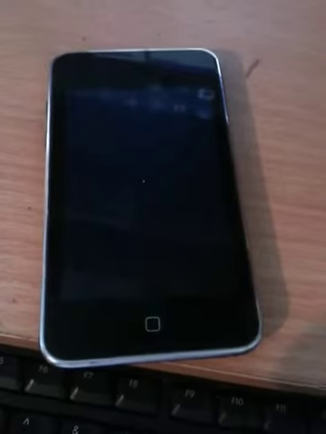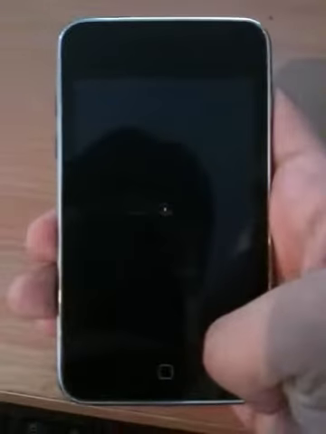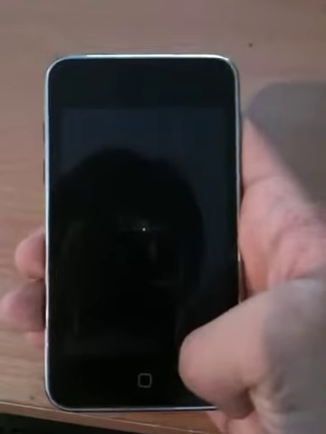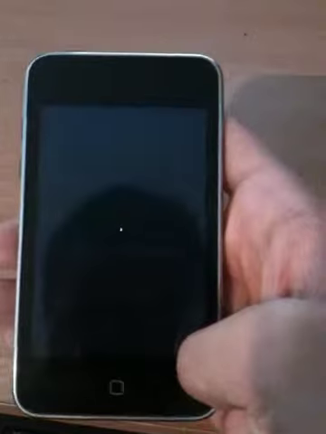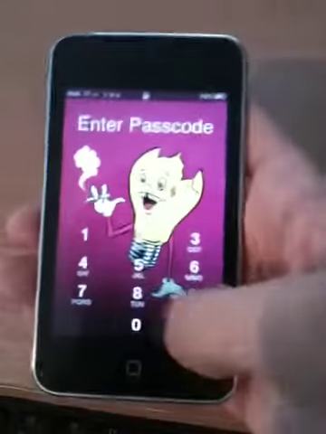Just wait for it to respring. That's it. It's not that hard. And I'll show you guys that it works. So yeah. Taking long. And now there you go.